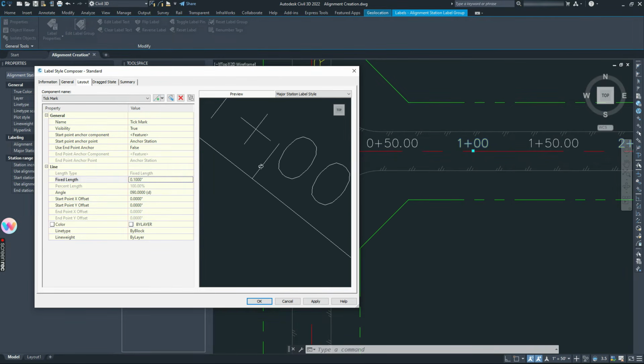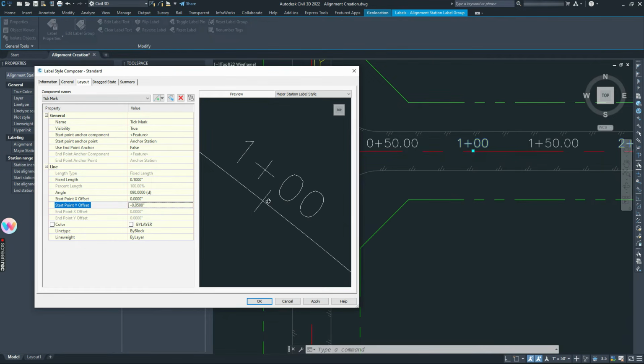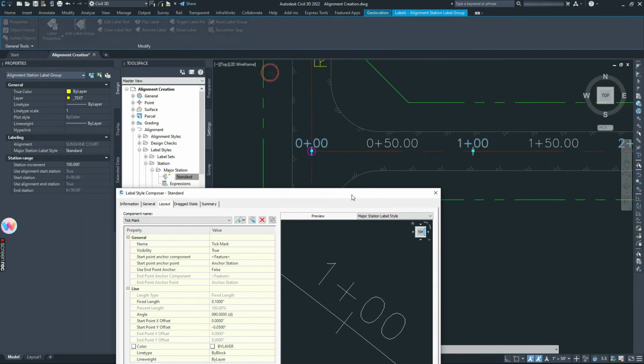I can see I've got a nice length, but it's not centered on the alignment the way I would like. To change that, I'm going to go to my Y offset, and I'm going to set it to be a negative offset of half of my length. So my length was 0.1, so it'll be negative 0.05. And now we see that this line of 0.1 length has been offset down so that it's now centered on the alignment, and it is anchored underneath the stations. So if I hit apply here, I see that a nice little tick mark shows up underneath my major stations, and that's exactly what I was going for.